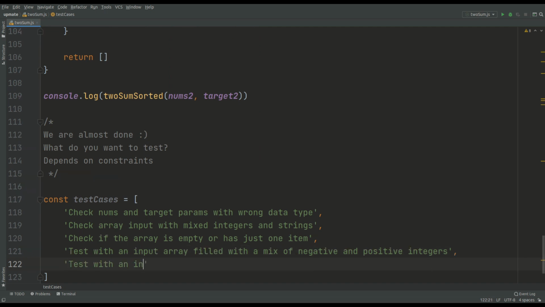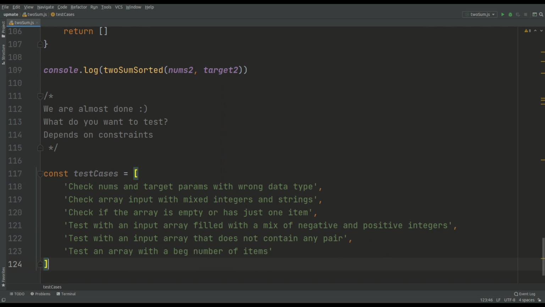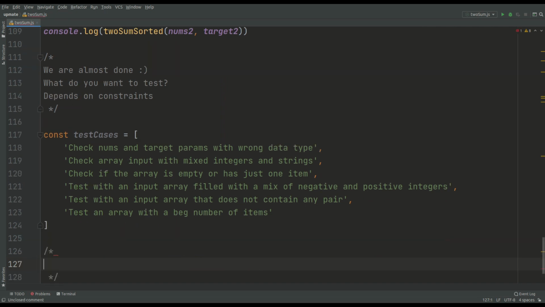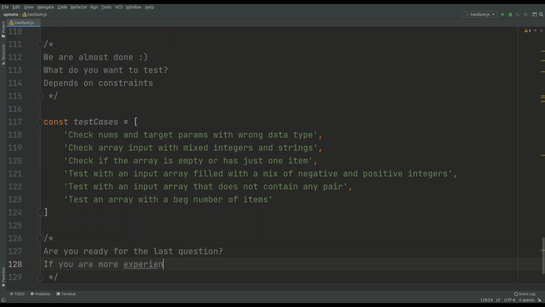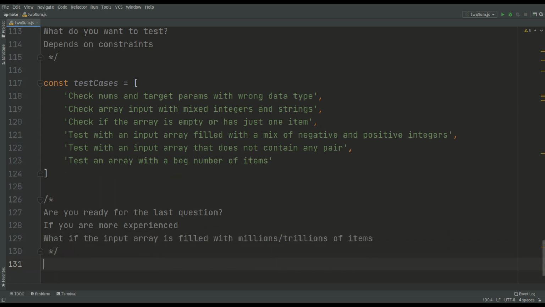Test an input array that does not contain any pair ending up with a target value. Test an array with a big number of items, let's suppose 10,000. We have finished with our test cases. Are you ready for the last question? If you are applying as a more experienced developer or engineer, you might be asked a question about input filled with millions of integers. What is the correct answer to speed up calculations?